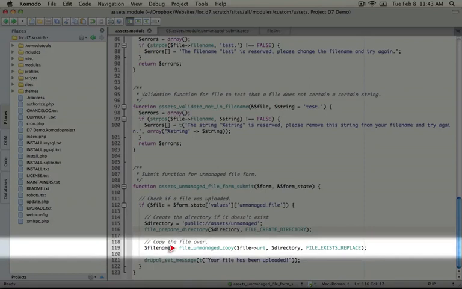So what we're going to do is use a function called file unmanaged copy, and we're going to pass it 3 parameters. First is the URI of the file that we're going to copy. The second is the destination directory where we want to place the file. And finally, we're going to pass it a constant that tells Drupal what to do if the file already exists in the directory. So in this case, what we're doing is passing it file exists replace, which means that we're going to overwrite any files that have the same name in that directory.